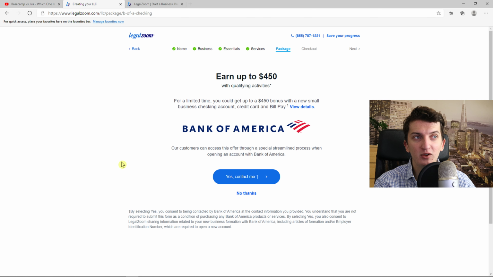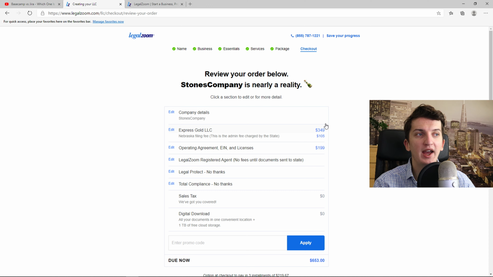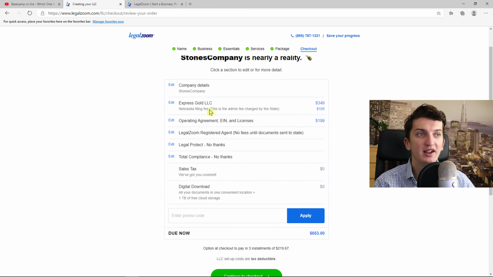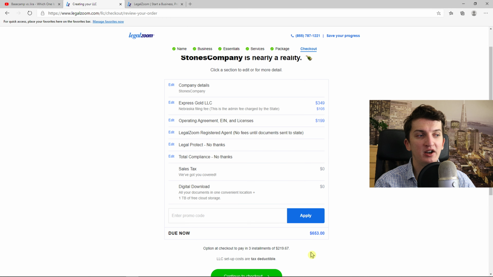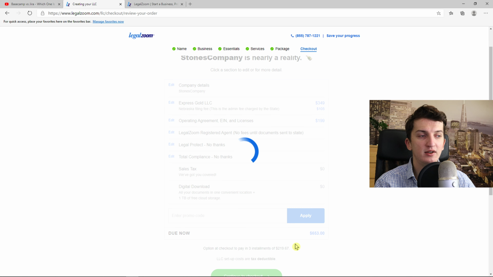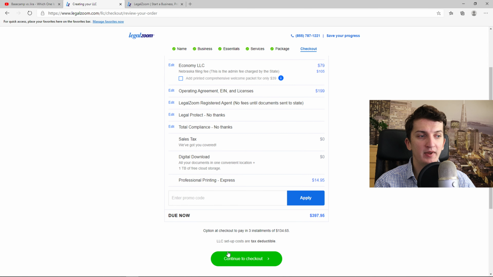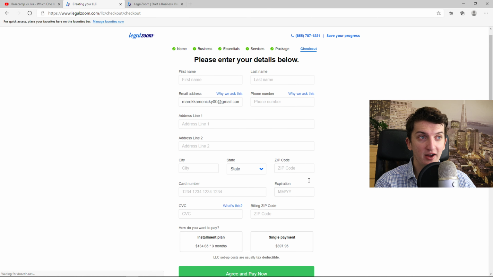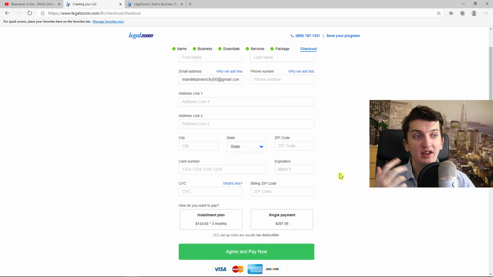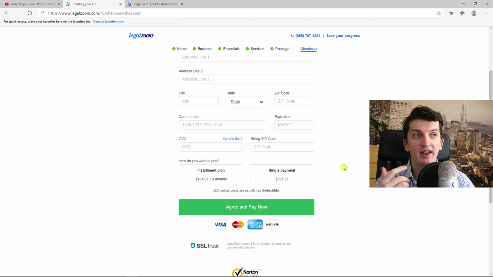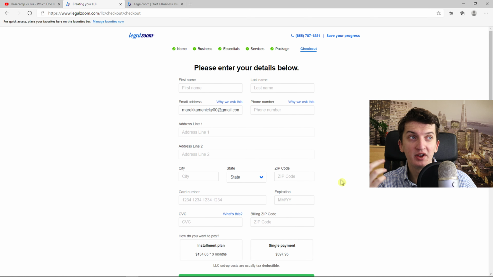Then they're going to offer you a business checking account that you can create in Bank of America. You don't need to have it, or you can have it, up to you. And then you're going to see right here that for Express Gold, we're going to pay $600. You can also edit the package to economy here. And right here, you click on continue to checkout. And as you can see, you get a single payment or installment plan. And that's pretty much it. Then they will contact you and you're good to go.